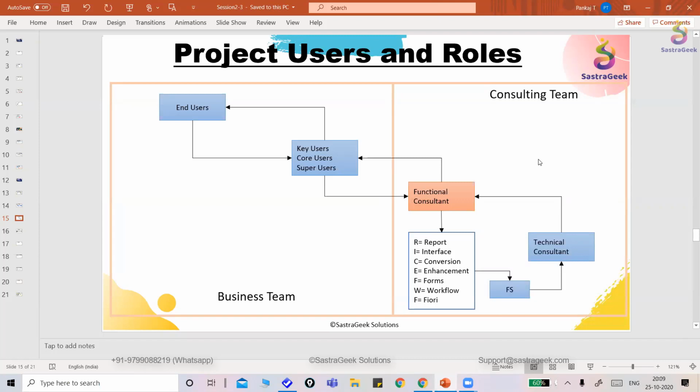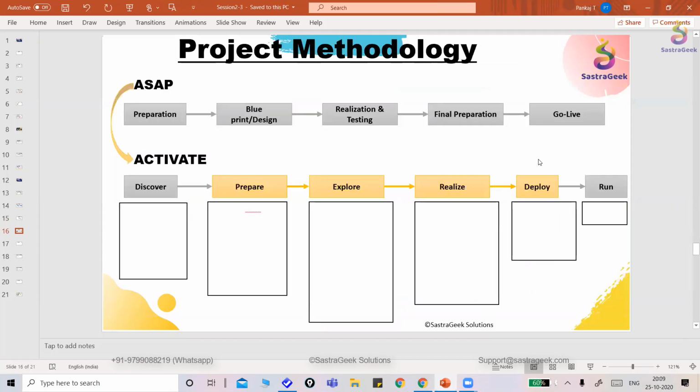Now we will discuss one more thing, that is the project methodology. Those who were actually working on SAP ECC earlier must know the project methodologies. What is ASAP methodology and what is Activate? Why SAP is coming with the Activate methodology, that we will discuss. Earlier in any implementation, we used to follow this methodology. It's called Accelerated SAP methodology.